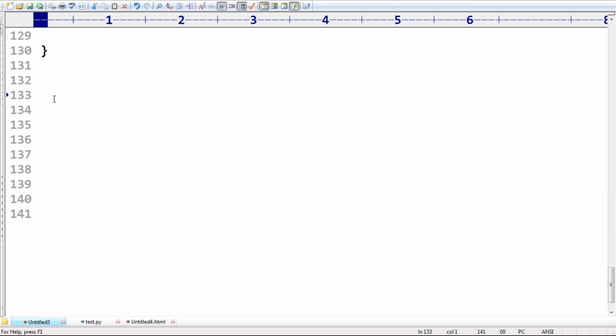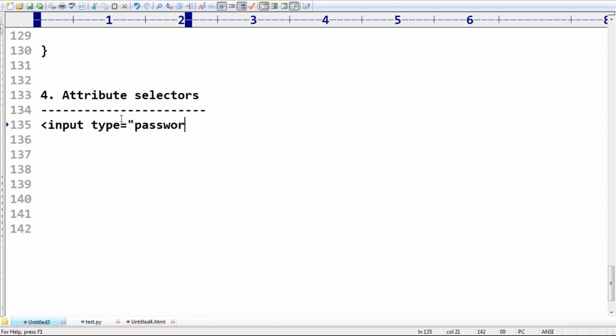Fourth one, attribute selectors. What is the meaning of attribute selector? Sometimes, every password field, do you know how you can define a password field? Can you please guide? Input type is equal to password, name is equal to, value is equal to, something like you can take.